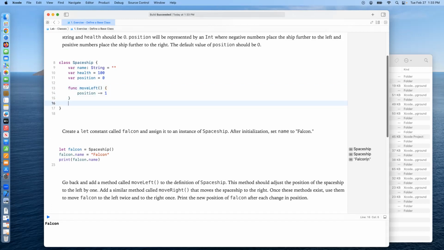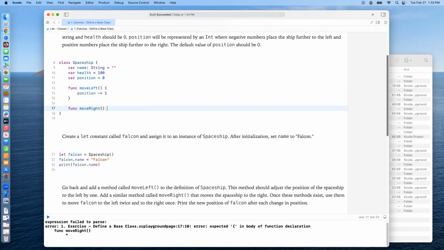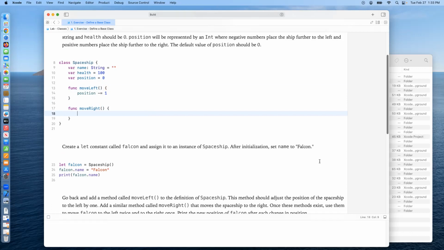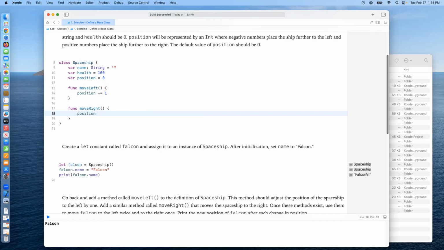Let's do a move right. Very similar. So move right, parentheses, curly brackets, and same code, but different math. We're just going to do plus equals one. Moving it to the right, adding one to the position.